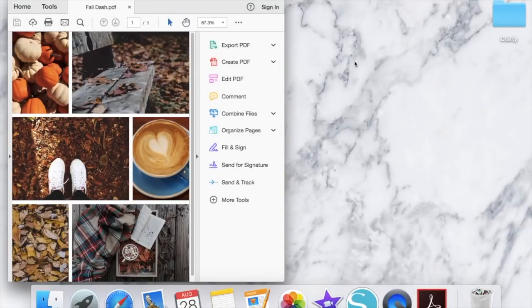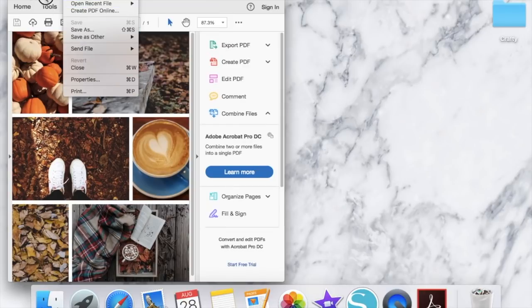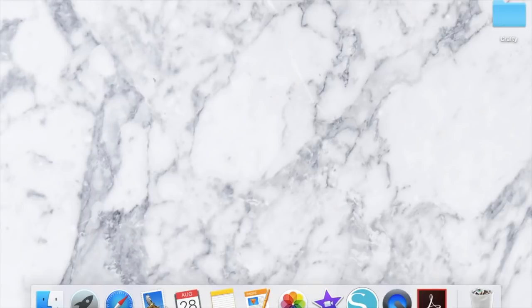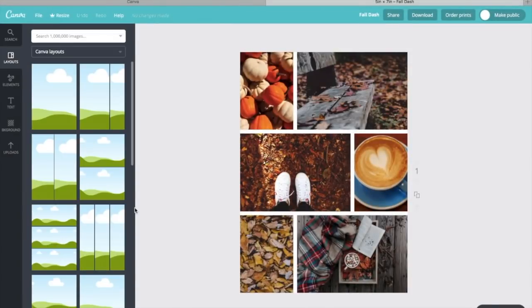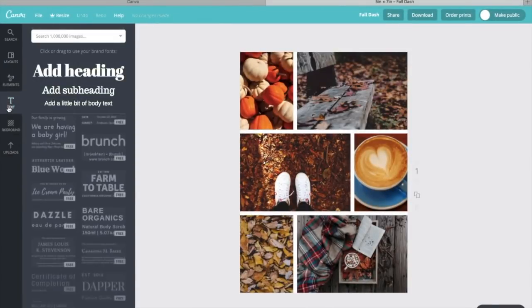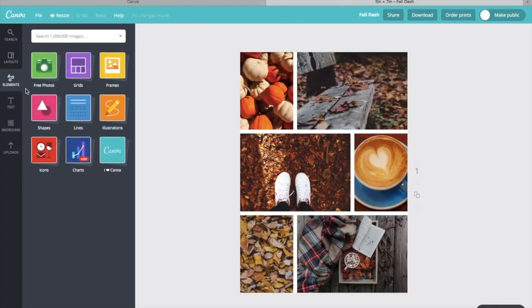If not, print it out on your regular size 8.5 by 11 inch paper, and then just cut it out with your scissors or your paper cutters. That's what I use to get the straight lines, and that's it for the simple version. But if you would like to add more details, maybe some text, some quotes, monograms, whatever it is, then let's go into that.